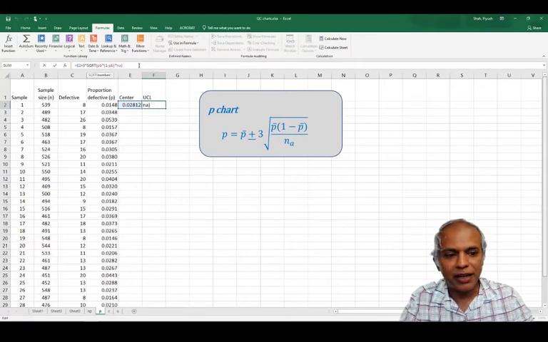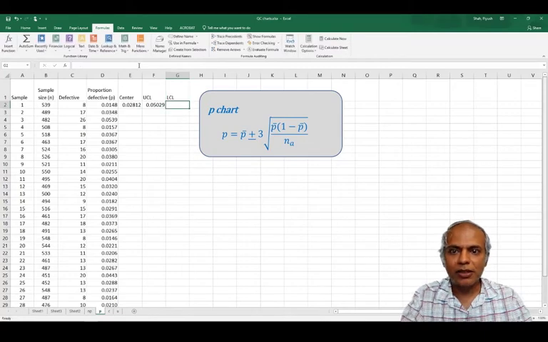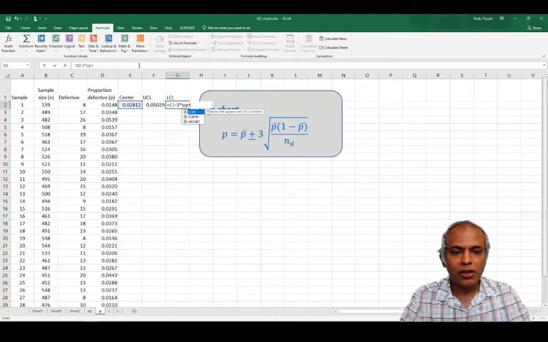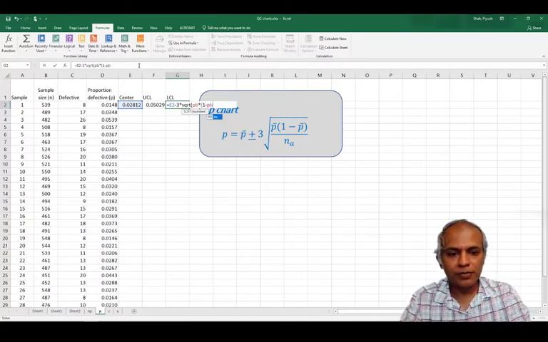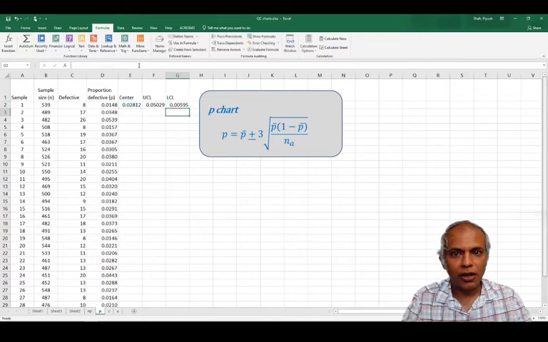So this is divided by n_a, I'm sorry. And the lower control limit is equal to the same thing, center minus 3 times the square root of p bar times 1 minus p bar, divided by n_a, bracket closed. Should work. All right, it does.